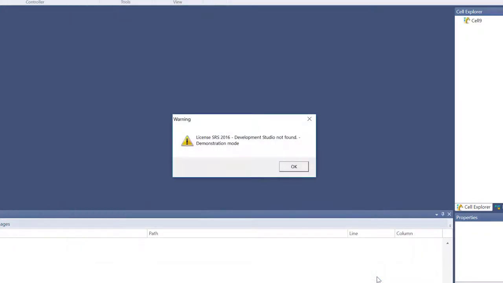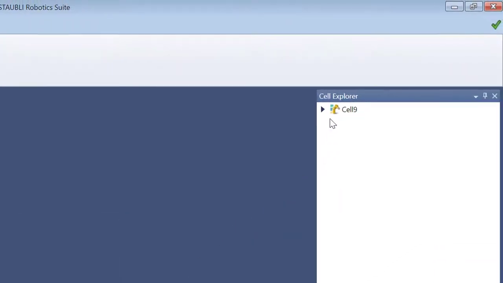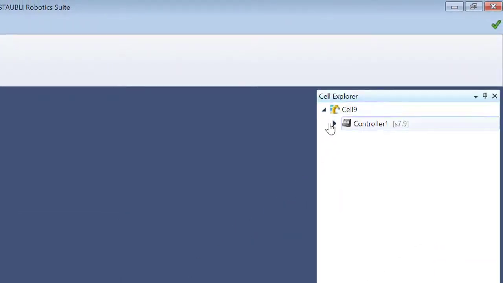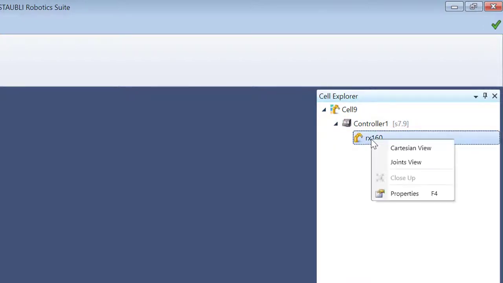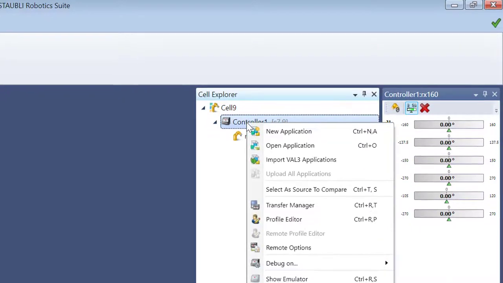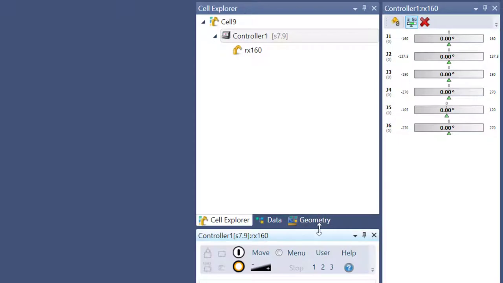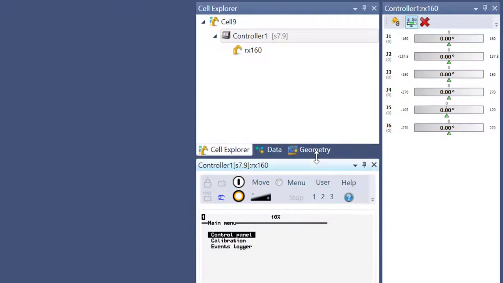Click Finish. I don't have a license right now for SRS, so I get this message. And now our cell is created, and you can see it here in the Cell Explorer pane. There's the controller, and here's the robot. Let's select the robot and right-click and show its joints view. I'll now right-click the controller, and then click Show Emulator. So now the emulator for my CSA controller is running.